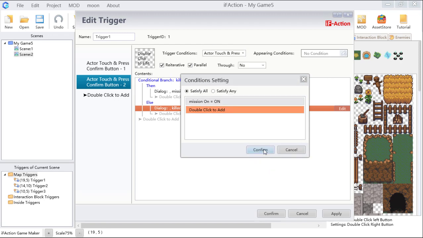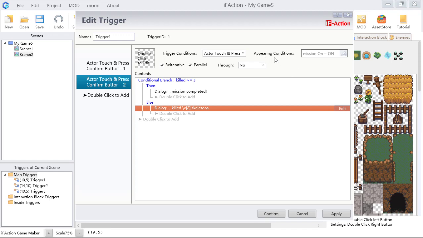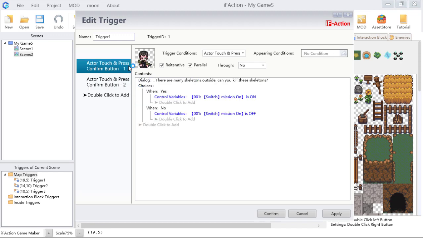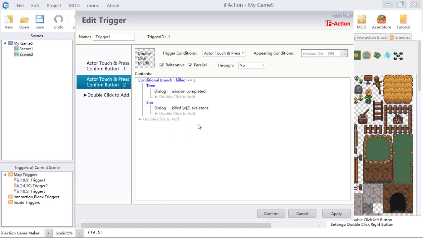Okay, at this time, as long as the appearance condition is not satisfied, he will jump to the first page. When the switch is on, the second page will have a high property, so the content of the second page will be executed.